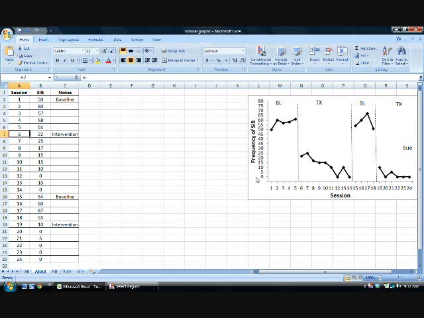I'm going to show you how to make this ABAB or Reversal Single Subject Research Design graph using Microsoft Office Excel 2007. The first thing you need to do is pause the tutorial, go to your Startup menu, open up Microsoft Office Excel, and then a blank file should appear, and you're going to enter in these data as they appear. Once you've done that, go ahead and resume with the tutorial.